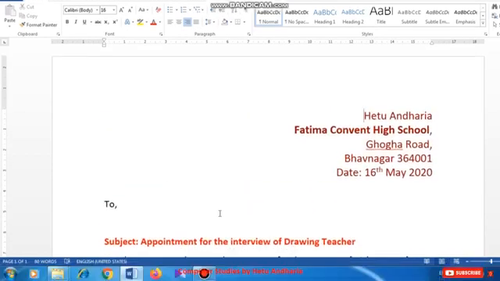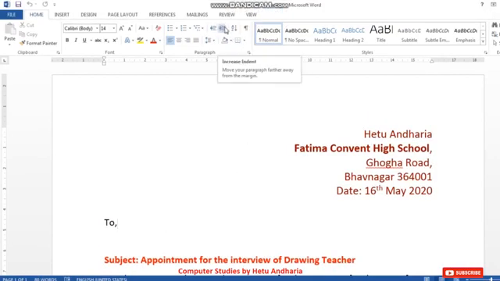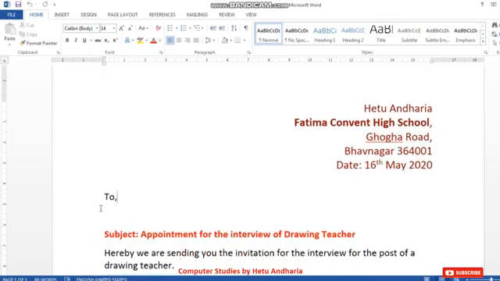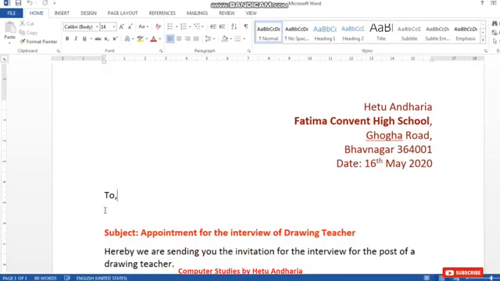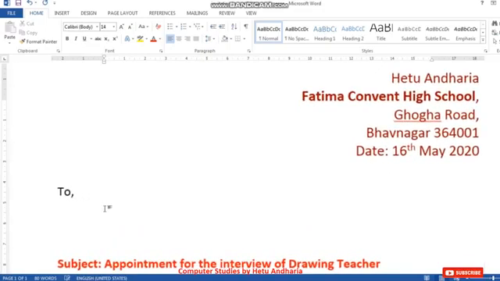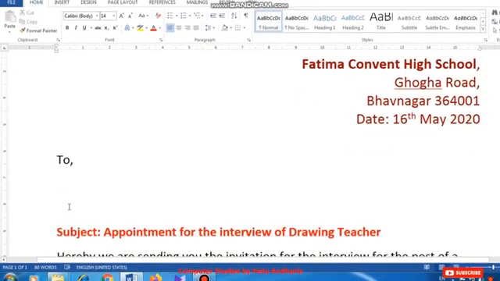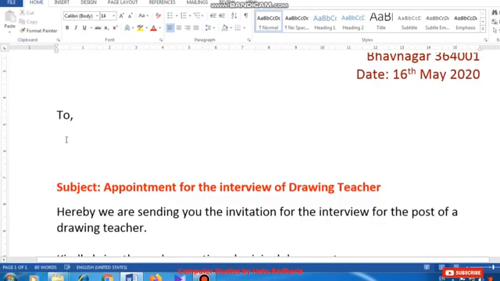Now the first thing I need to do is save this letter. I have already saved this letter with the name invitation to the candidates. Now I begin the mail merge process. Where do I need to insert the name and address of the candidate? Just below this. I am zooming in a little bit. Here I need to insert the address of the recipient. So we begin the mail merge process.